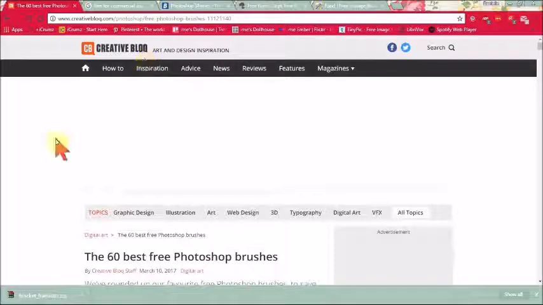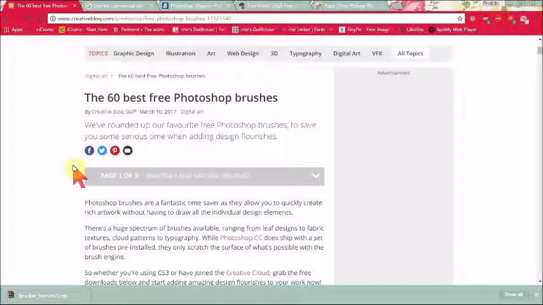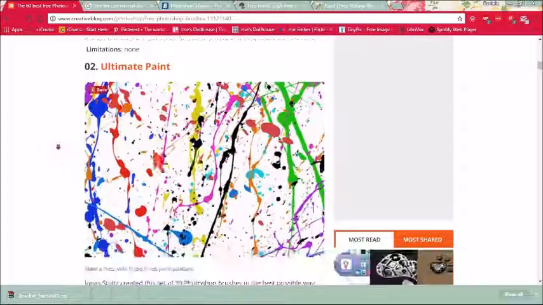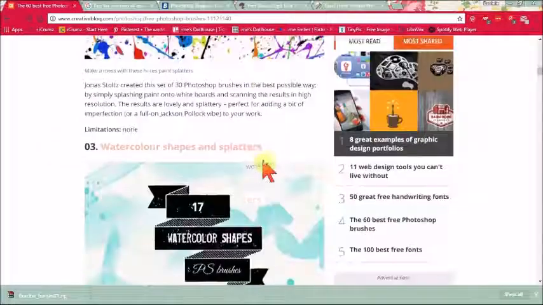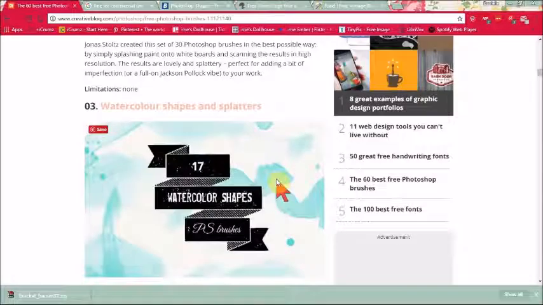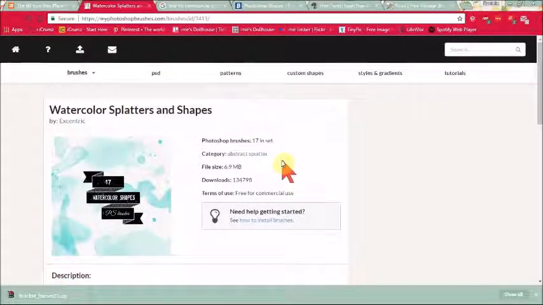This is from Creative Block, and they have 60 best free Photoshop brushes. So they have markers, marker strokes, paint splatter, banners, and all kinds of different brushes that you can install and use. Just for the purpose of showing you, let's try the watercolor shapes and splatters. I'm going to click the link and follow it to the download page.